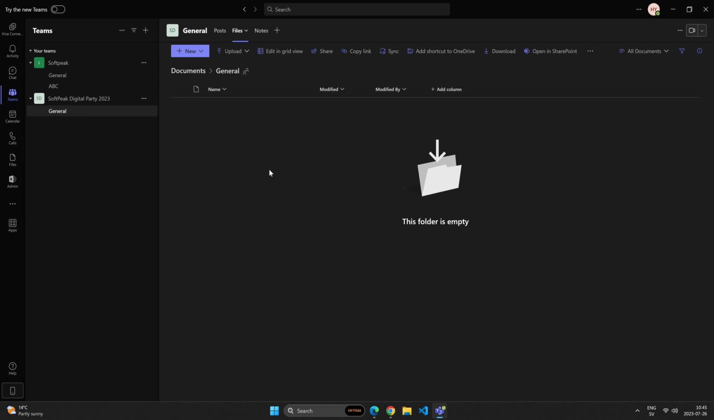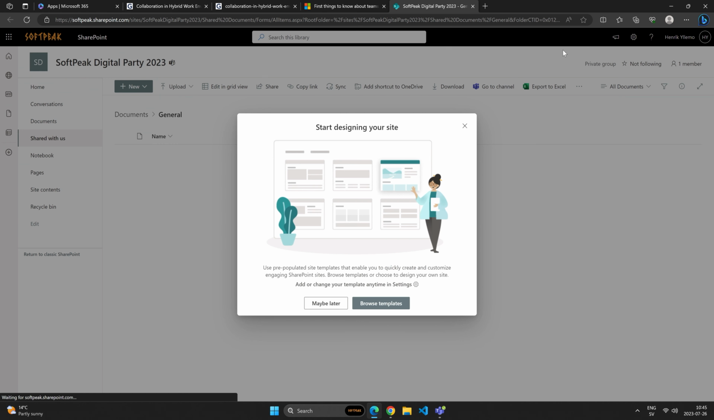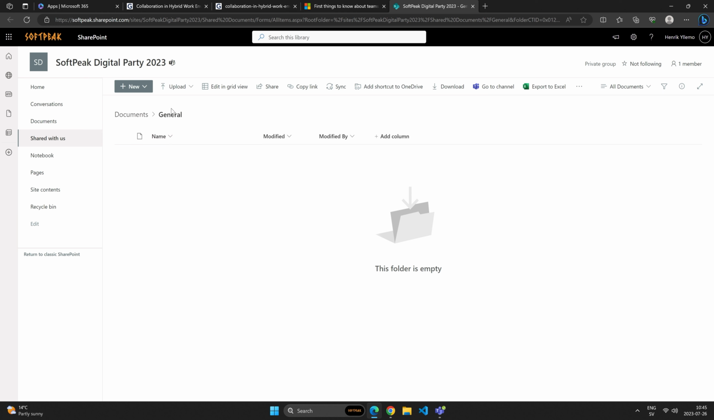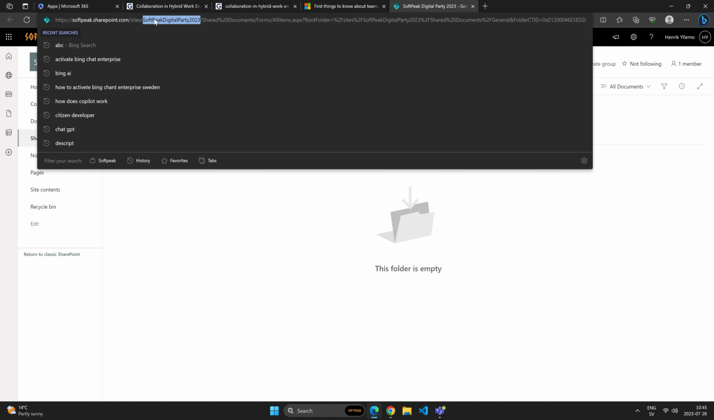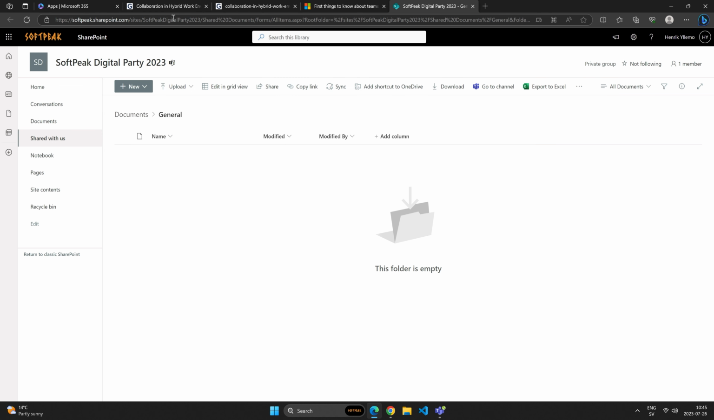And this, of course, we have seen in previous episodes of SoftPeak, is SharePoint behind the scenes. So we can open up SharePoint here. So we open up the SharePoint template. We can see that we have a document library inside a SharePoint site called SoftPeak Digital Party. That's the site name, the site URL for SharePoint.